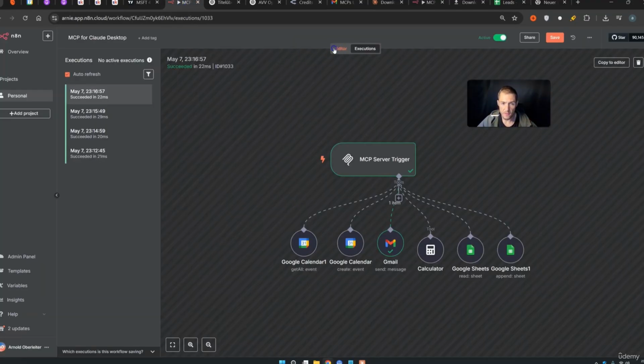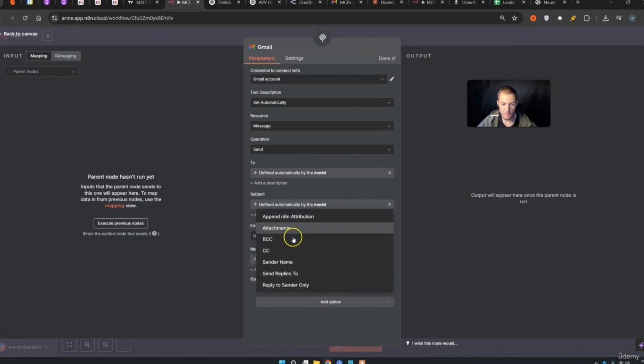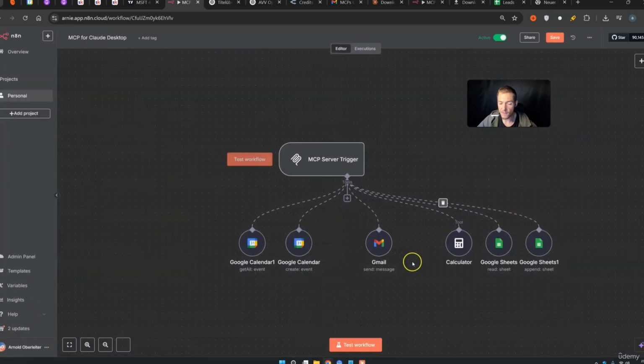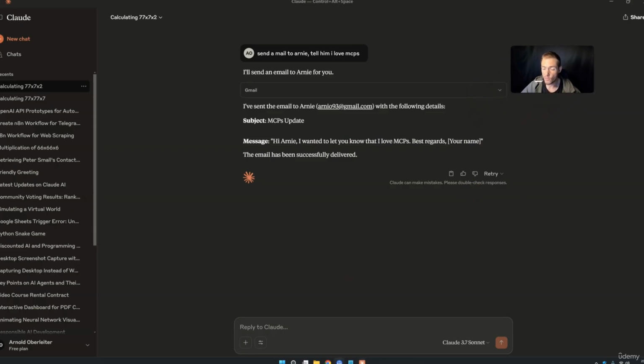In order to deactivate this, of course we need to come to the Gmail tool, then add options, append n8n attribution. We do not want to have an n8n attribution. So basically this thing is now turned off. Then I come back to Claude, and I tell Claude once again, send him again a mail. Invite him to dinner and tell him that I will leave, of course, a really great review on the course. Sign off with Lisa. And we send it out.